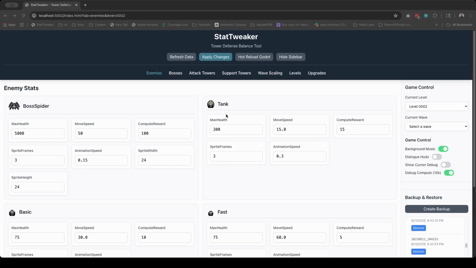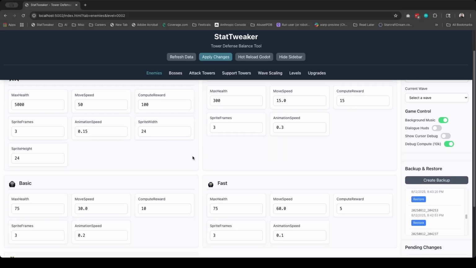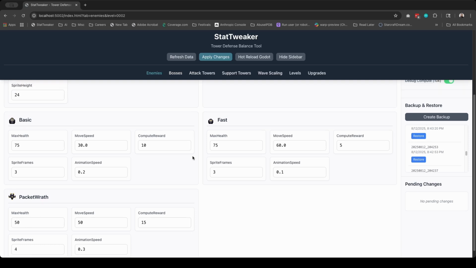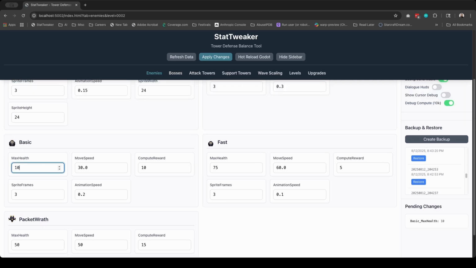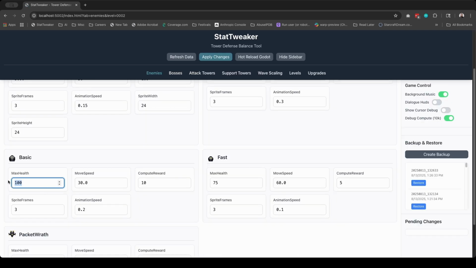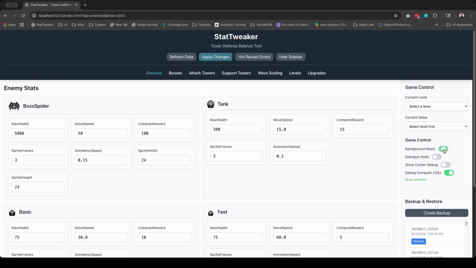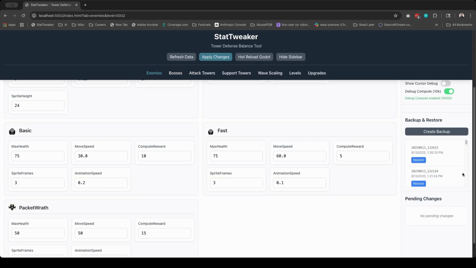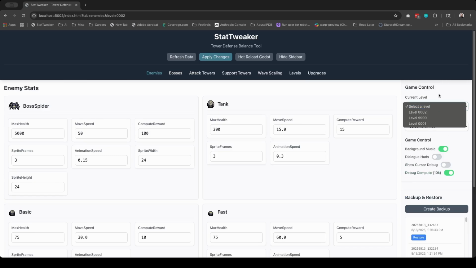So moving over to the stat tweaker. So as you can see, this is how I can kind of edit stats. So there's the max health of, say, the basic enemy. I apply changes. That sticks. You see how it says 100 there. This actually goes and updates the files inside my code base directly. I could change background music. I have debug compute going on, or I can toggle them off and on.